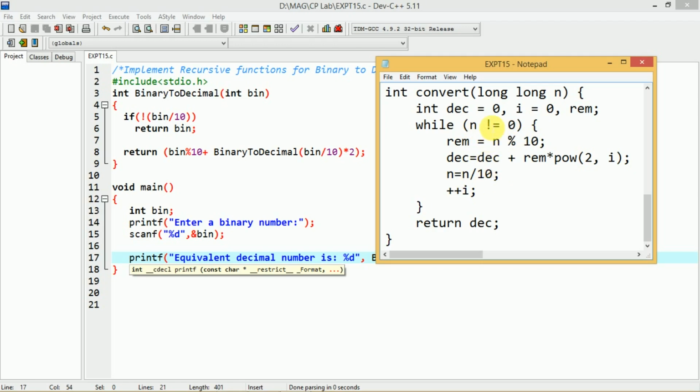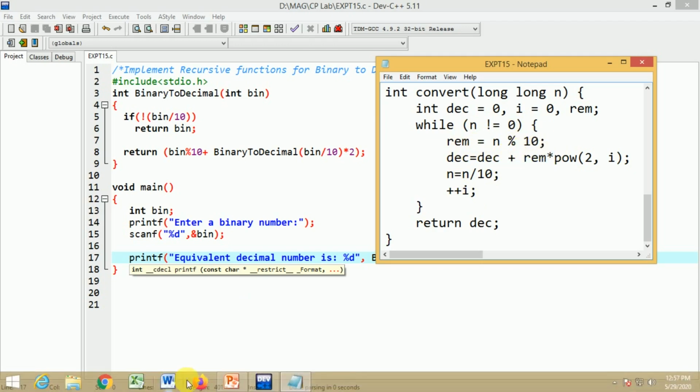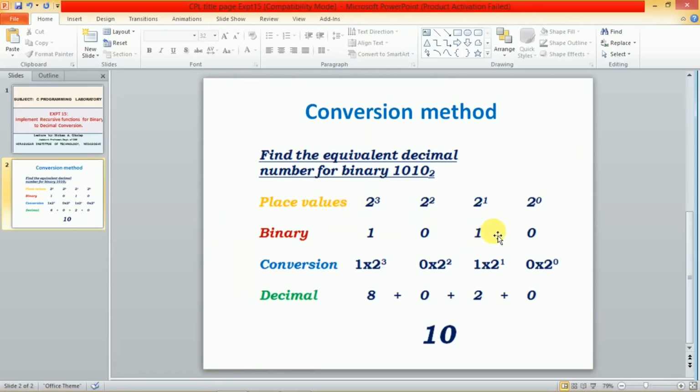So in our example n is not 0, so again this condition is true. So again remainder equal to n mod 10 will give you the last but one digit. So when you write 1010 divided by 10, this 0 will be removed and we are left with only 101. So when you write 101 mod 10, it will give you this 1. So this time this 1 should be multiplied with 2 raised to 1.